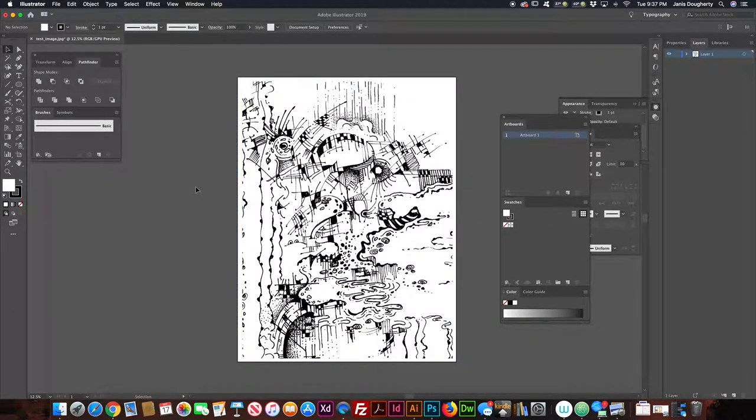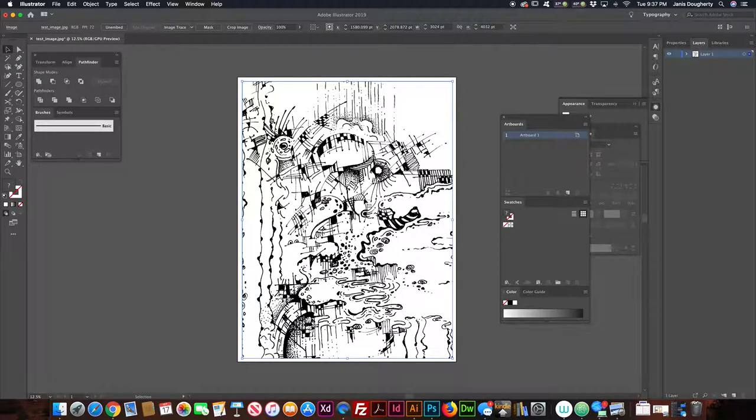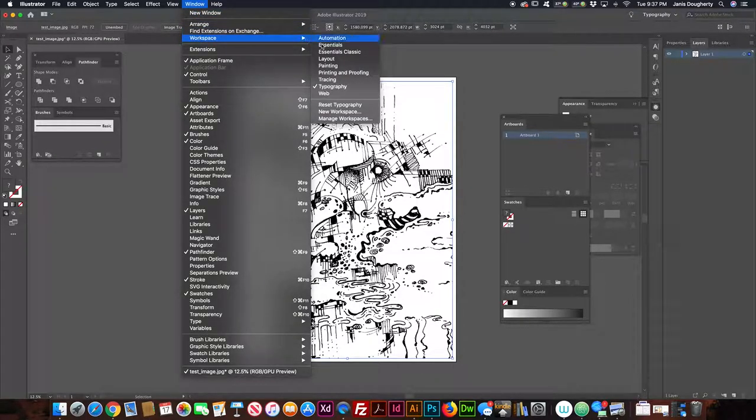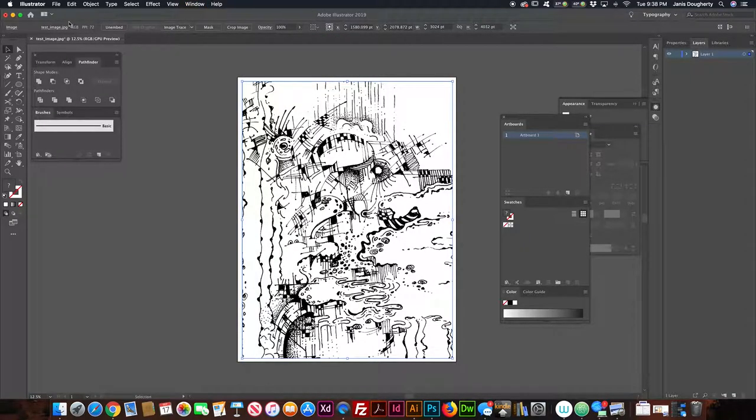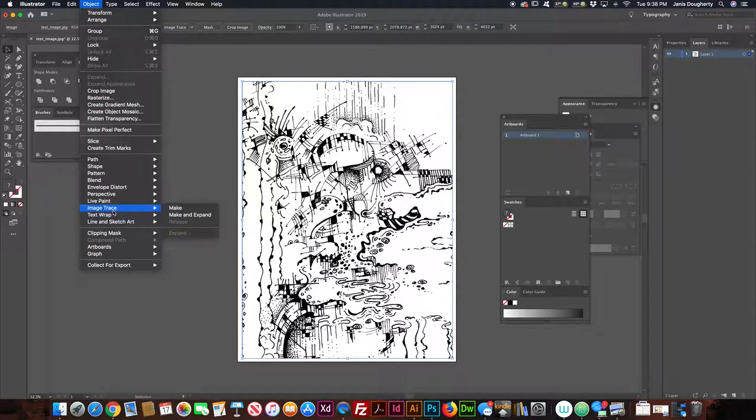And now we're going to live trace it. So with my selection tool or my black arrow, I'm just going to select my image. And you should see your user interface in Illustrator change to the image trace right up here. You can see there's a little button I can click that says image trace. If you don't see this, you have a couple of options. You can go to Window, Workspace and change your workspace. Sometimes I found that Essentials sort of resets and I lose a bunch of my palettes and I don't know where they've gone. So I'll choose a different workspace. Or you could also go under Object, Image Trace, Make and Expand.